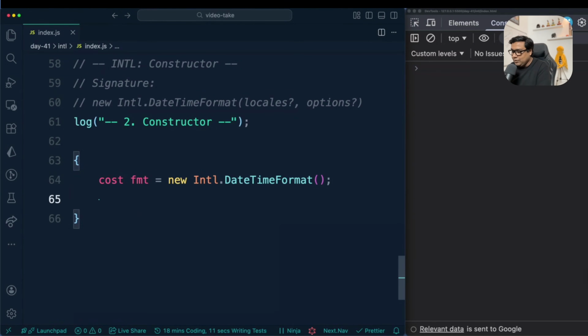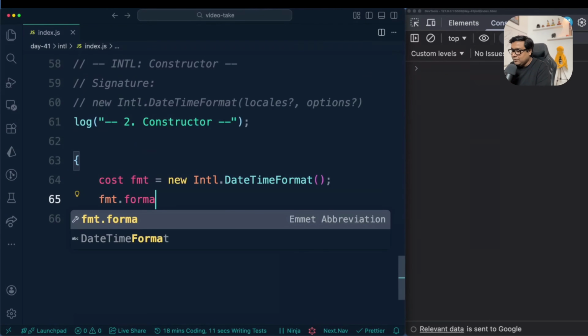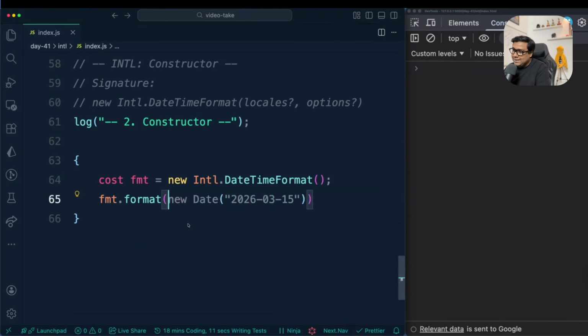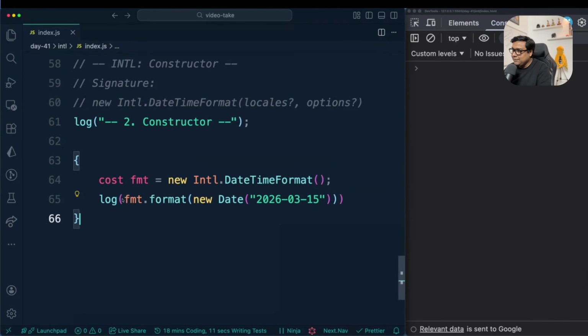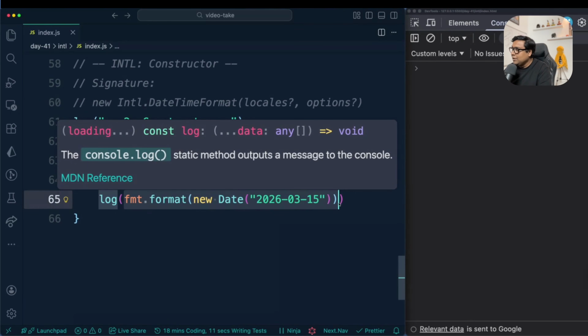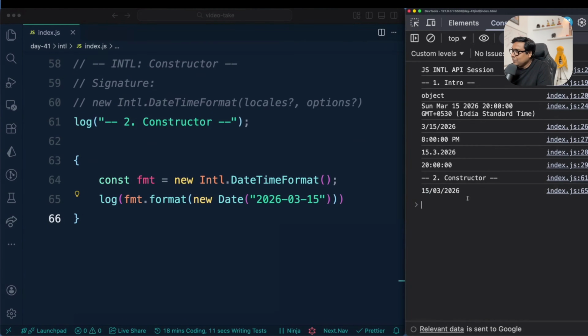So what we can do is fmt, that's the formatter. We can invoke a method called format and we can pass any date to format. Let me put this entire thing inside a log because this fmt.format is going to return me the formatted date. Okay, I have to do const here, spelling mistake. So I got this particular date that I have passed over here formatted in my current locale.